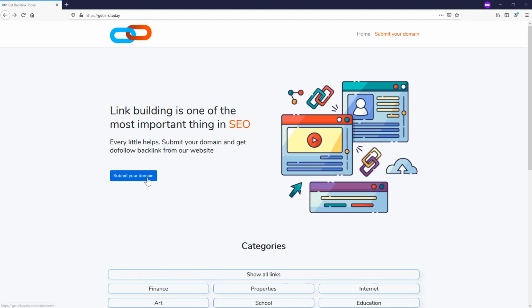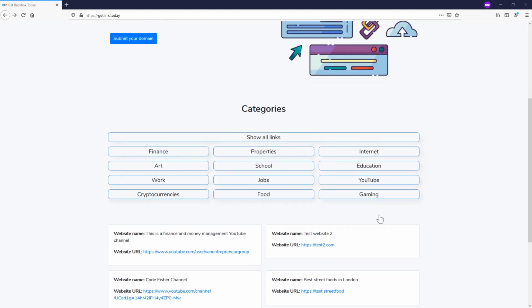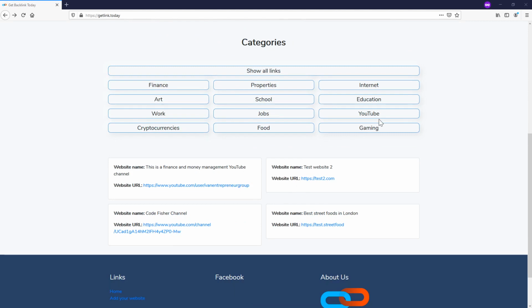And also when you submit your domain, you can choose your category and subcategory, and you can filter the domains with categories and subcategories. For example, at the moment there are 4 websites submitted to this application, and we can filter them by categories. It's all done with Vue.js. It's a Vue.js component. So as you can see, we have test website 2 and best street foods in London.